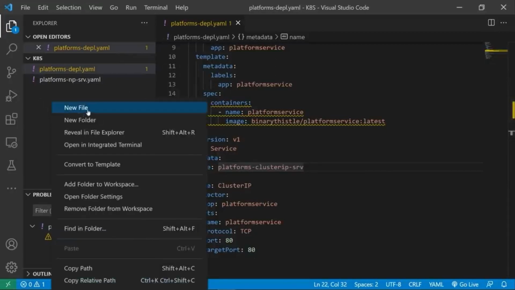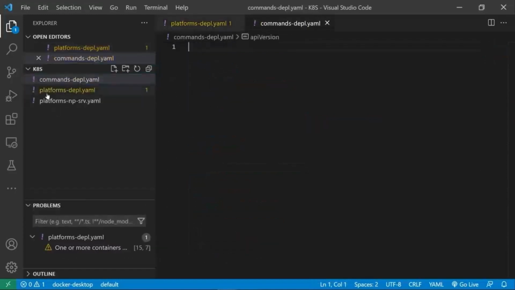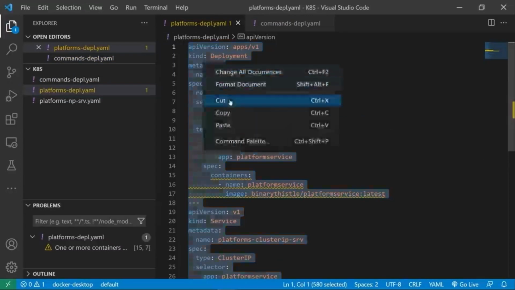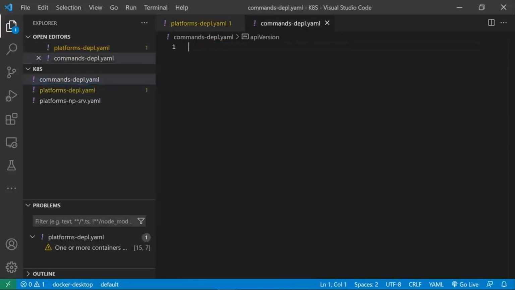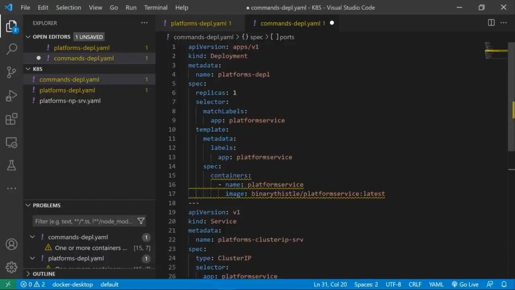So right click in here, new file, and we'll call this commands-depl.yaml. Okay, and what I'm doing, I'm going to come in here and copy all of this, and I'm just going to do a bit of a replace for our command service. Okay, so let's just work our way down from the top down to the bottom and replace the things that we need to replace.